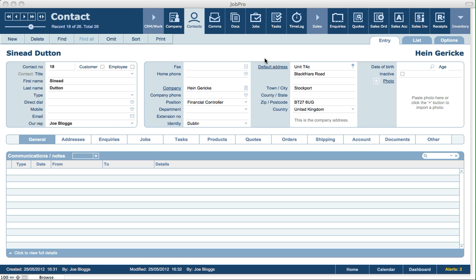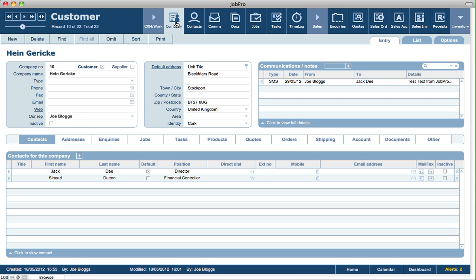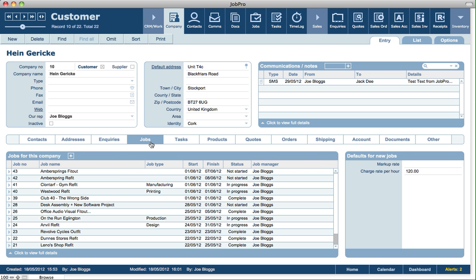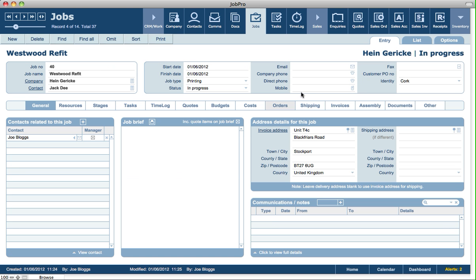Another way of navigating to certain data in the system, for example, if we're on a company record, here we've got a customer, and they might have previous or current jobs relating to them. This is just another way that you can navigate to another module, but again in this case going to a specific record, to the relevant job that you want to view.